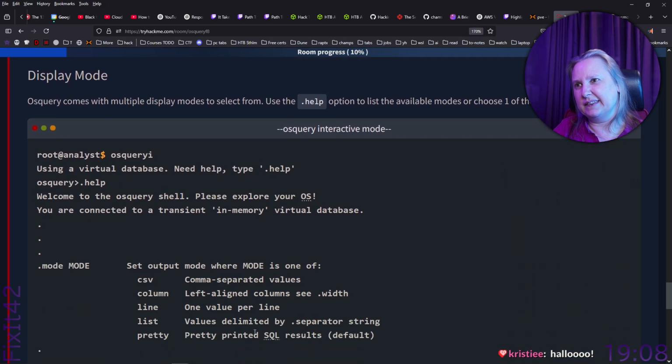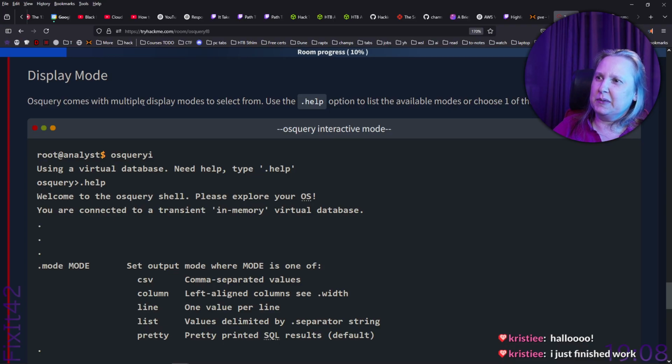So, have you heard of this? Osquery? So, display mode. I just finished work. Ah, nice, nice.